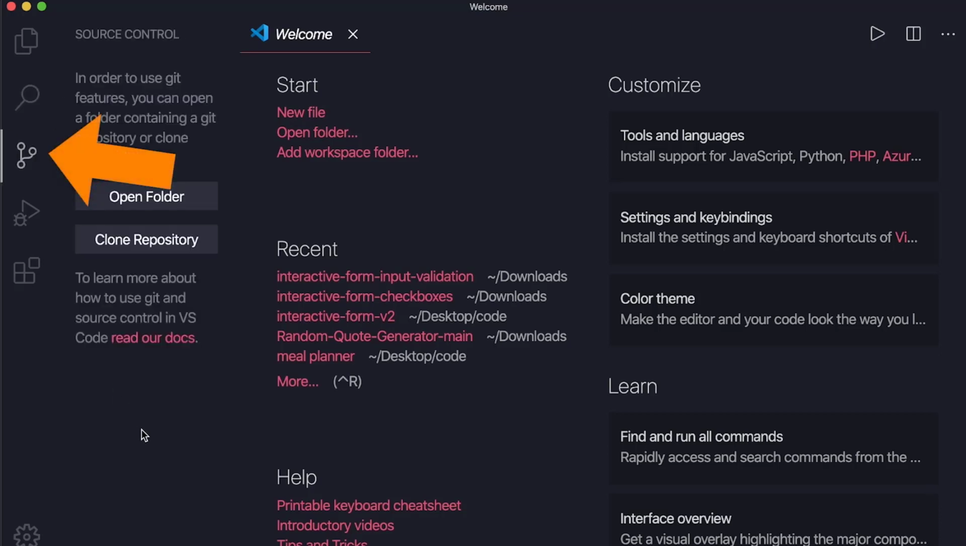Next, we have source control. It says at the top, in order to use Git features, you can open a folder containing a Git repository or clone from a URL. So basically, Git is built right into VS Code. So if you use Git and GitHub for your source control, you're going to love VS Code.